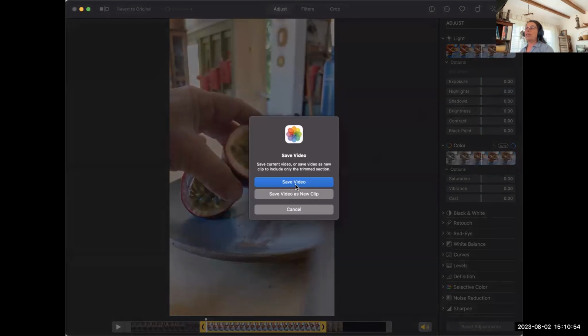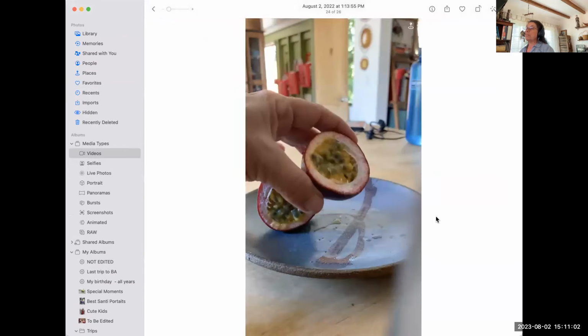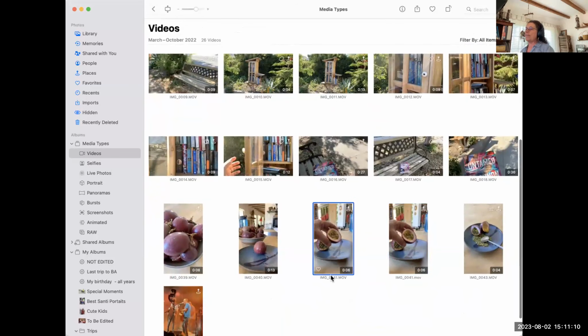Now, if instead what you do when you say done is save video as new clip. So now I'm going to save video as new clip. And this is what you couldn't do a couple of versions ago. Save video as new clip. Good. Nothing seems very different. When I back out, I have 2 of these now. And it has the same file name, right? So what's the difference between this one and this one?